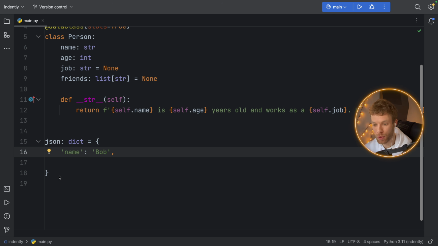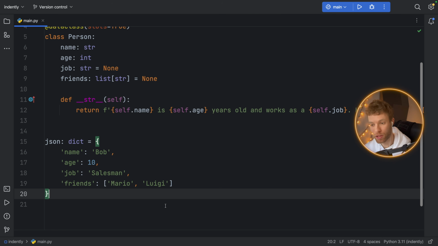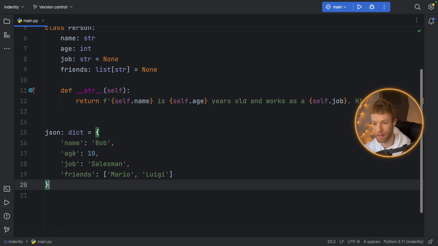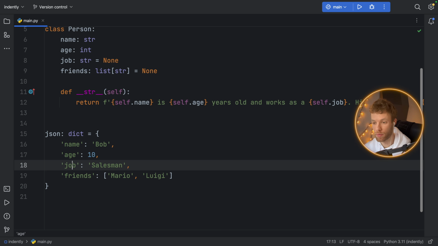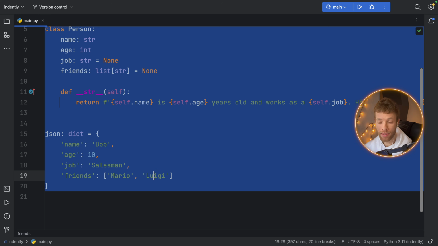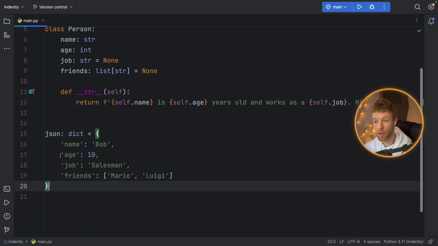Now, because I'm having a really hard time typing this in, I'm just going to paste in the rest. We have an age of 10, we have a job of salesman, and the friends are Mario and Luigi. So that's just an example of one item you'd get back from a JSON response. And we want to use that.